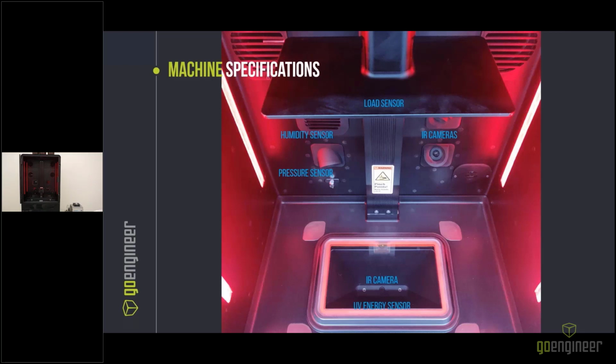We have a UV energy sensor inside of our tank that verifies the UV projection light is working as intended and putting out the proper light intensity for each of its layers. There are pressure sensors inside of the pneumatics to enable fine-tuning and precise control over positive and negative inflation pressures. This is critical in maintaining high surface quality and high speed throughout the printing process.